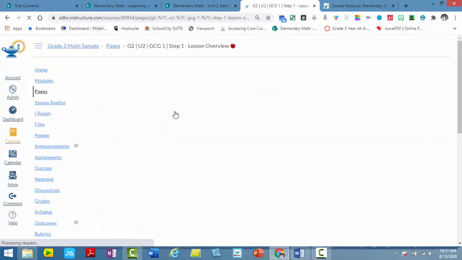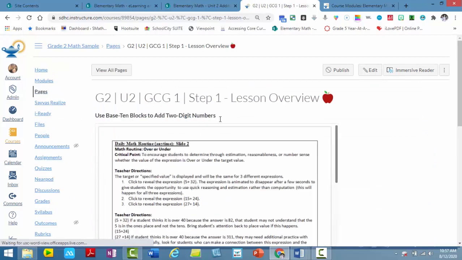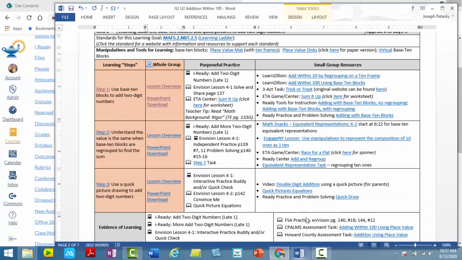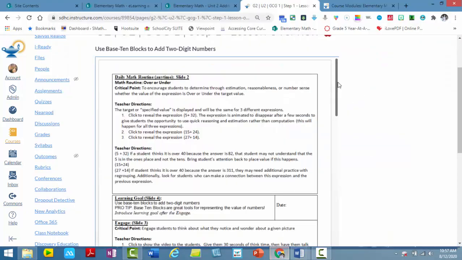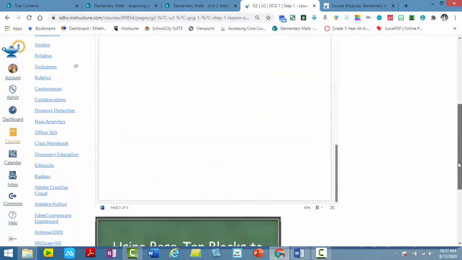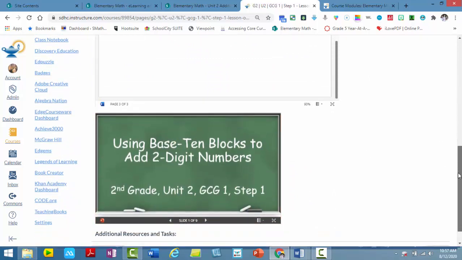Option 2 here with the lesson. So this is that using base 10 blocks to add 2-digit numbers. That same lesson, remember back here, I was clicking here to get the PowerPoint. I was clicking here to get the overview notes. Well, look at that. Here they are. Here's the overview notes embedded into Canvas. Underneath that, here's the PowerPoint embedded into Canvas.